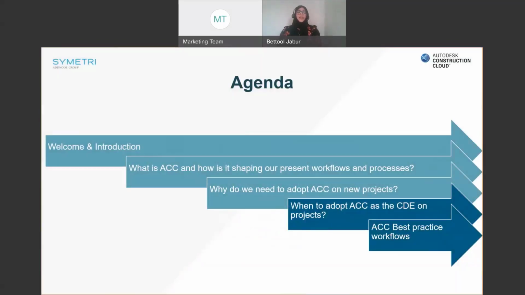In terms of an agenda for the next 40 minutes or so, we're going to be starting with a welcome and introduction. So who am I, and what is ACC? What is ACC and how is it shaping our present workflows and processes? Why do we need to adopt ACC on new projects, and when to adopt ACC on our CD environments on our projects. Also, we're going to end with ACC best practice workflows. So I'm just going to take a bit of a deep dive into ACC and show you throughout different areas and different workflows what to do in terms of best practice for setting up your models.